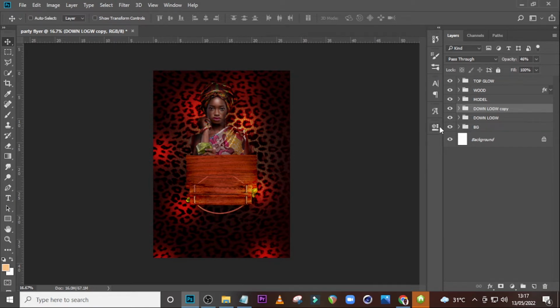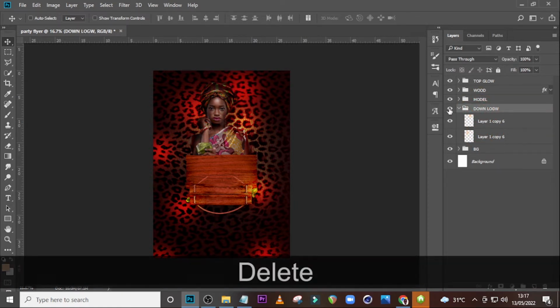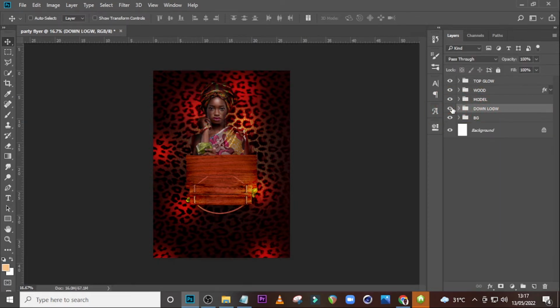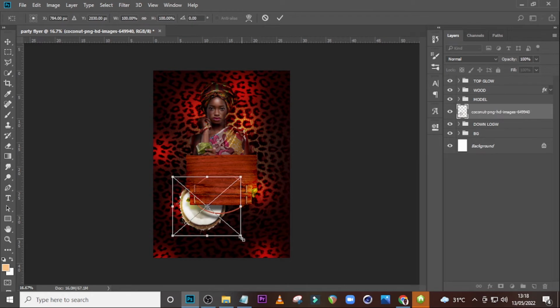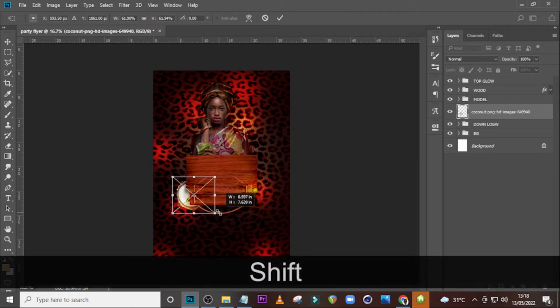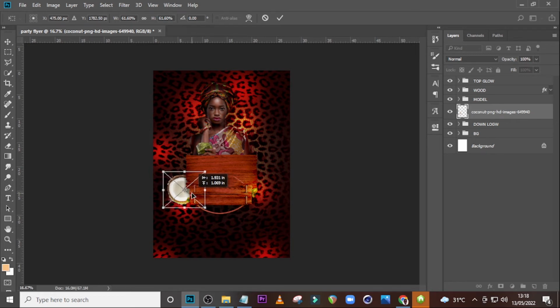Push it somewhere here. Awesome. This is great. Let's see. Now drag it here, delete this one. Okay, so that's what we have now. That's great. Now let's bring in some few elements. Let's bring in this coconut, and then let's resize it like that. Drag it somewhere here, you know.